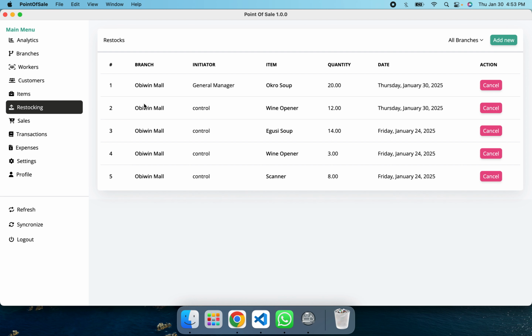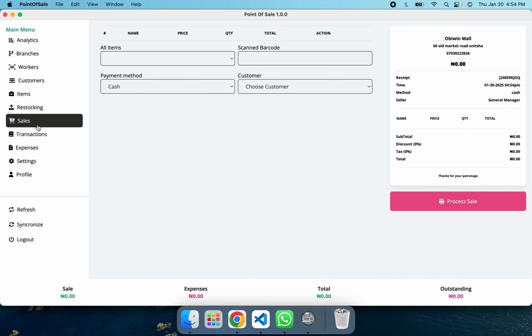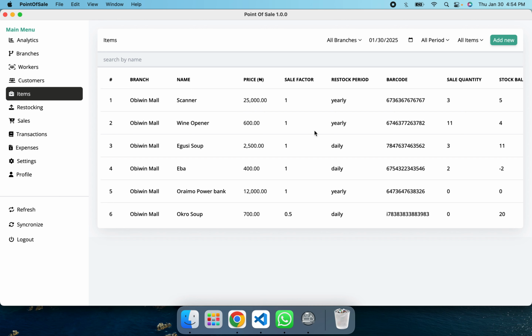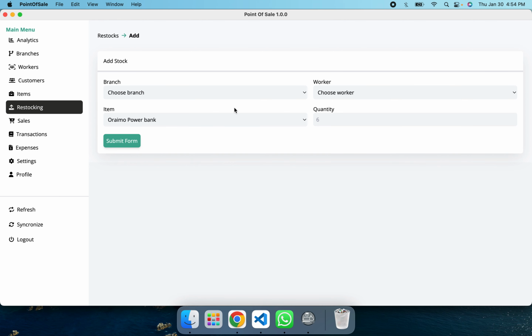So after restocking, the next thing you do is to make a sale. So when you come here to make a sale, if you plug your scanner and scan, it will add, or you can come here and select the item you want to add. So assuming I'm in a mall and I want to sell power bank, okay, let me restock power bank first. Power bank, let me see, we have 10 pieces of power bank.